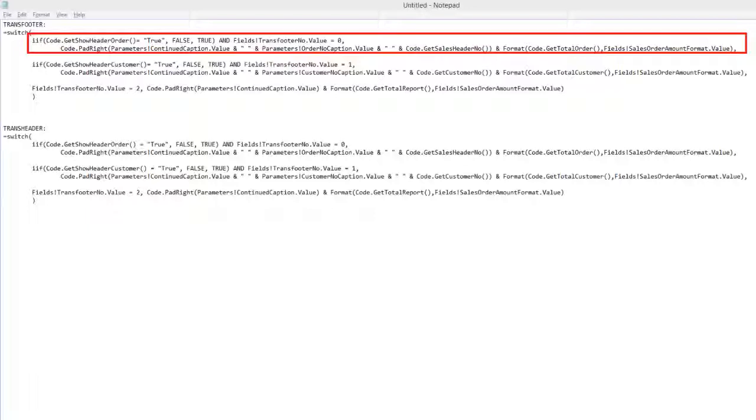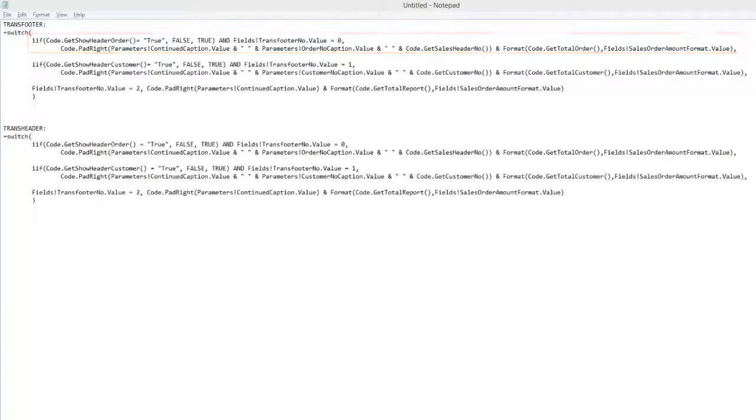Continue caption, a simple label; order number caption, again a simple label; getSalesHeaderNo, the actual order number; and getTotalOrder, the actual amount of the running value on the current page. Notice that since this text contains quite a few elements, I cannot place the format of the value on the format property of the Transfooter text box. This will not work, so I need to be explicit on the actual value of the expression. So that's why I have the format specified on the getTotalOrder.